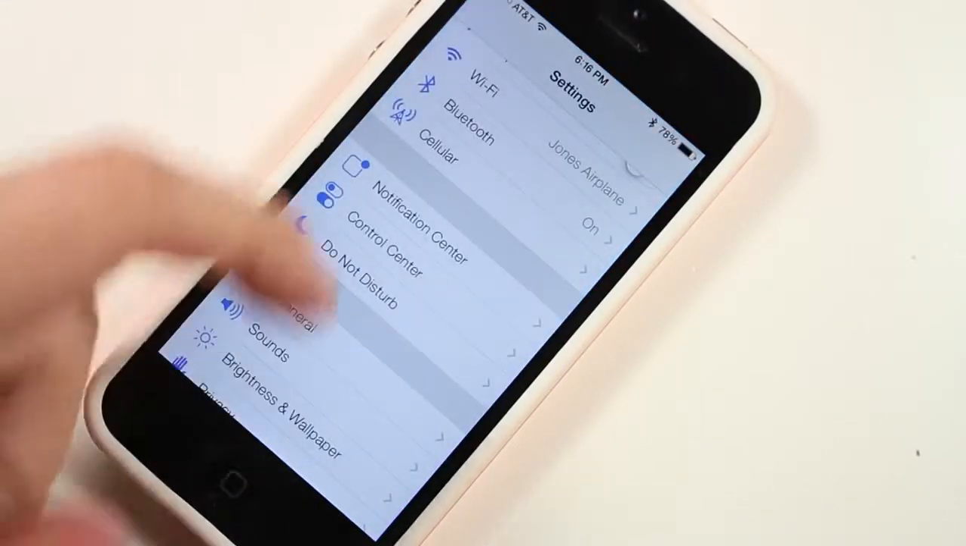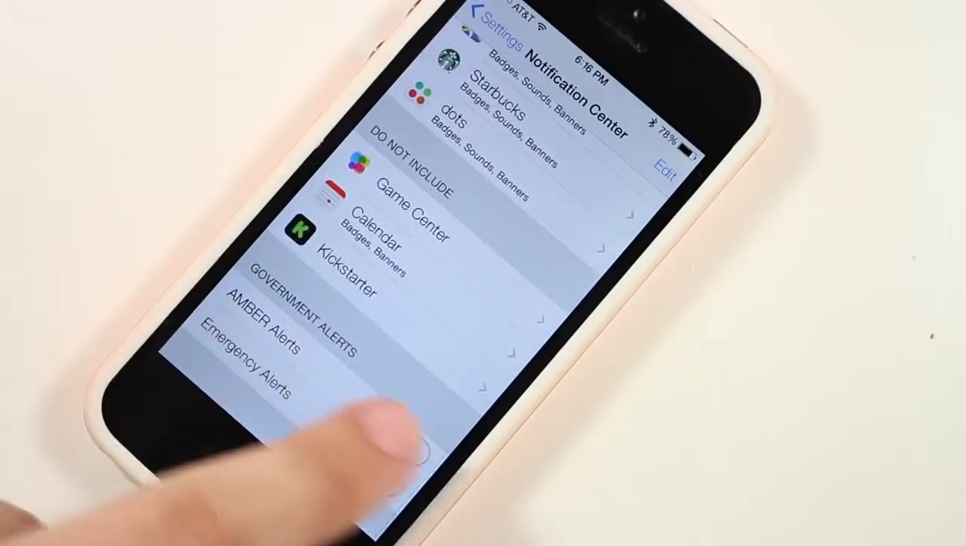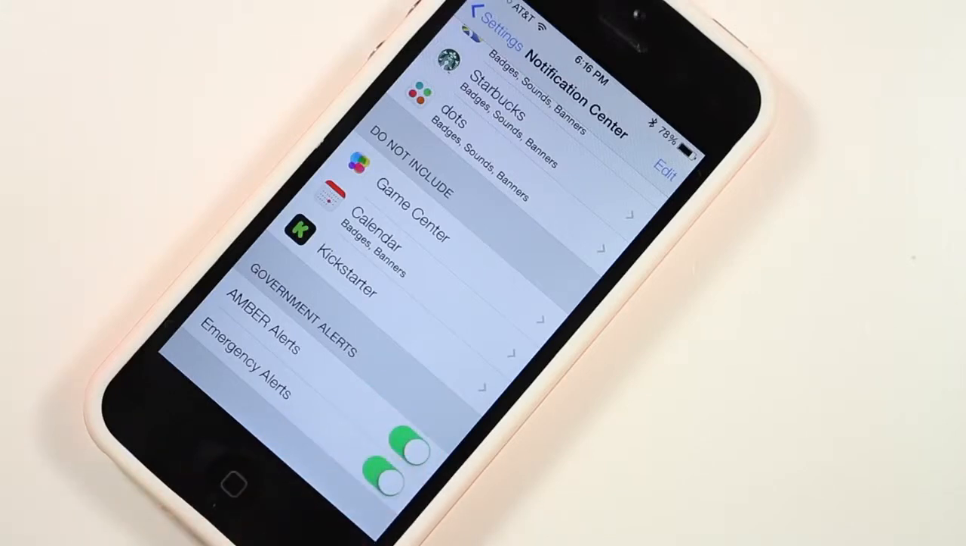Now this one is also not as big, but very handy at that. If you go all the way to the bottom of your notification center settings, you see you have these government alerts, which by default are set to off. They're kind of cool though.